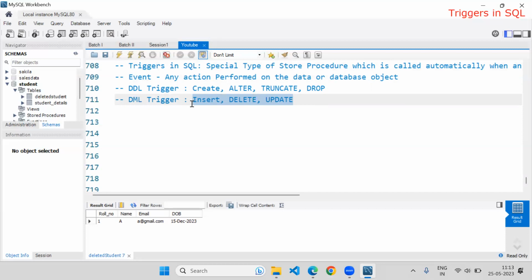Then what is the event in triggers? Whenever we perform the operation, you have to define when the trigger should get called. You can say your trigger should get executed before insert or after insert. Insert is the operation, insert is the action.